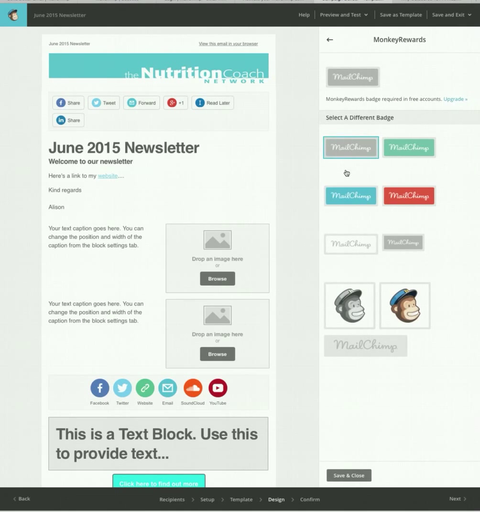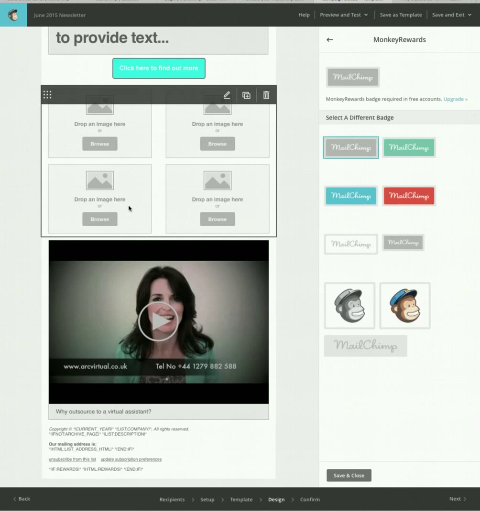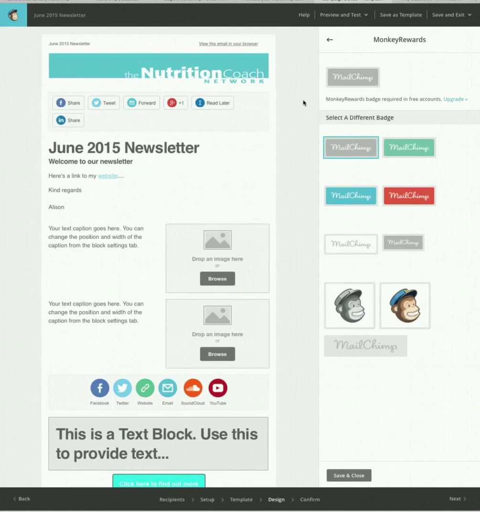Then you've got your monkey rewards. Because it's free, we're going on the free system here, we're not paying anything. This Mailchimp badge will appear at the bottom of your email. If you don't want that to appear, then you would need to upgrade your account, but you've got various different options. You can choose various different badges for your email.